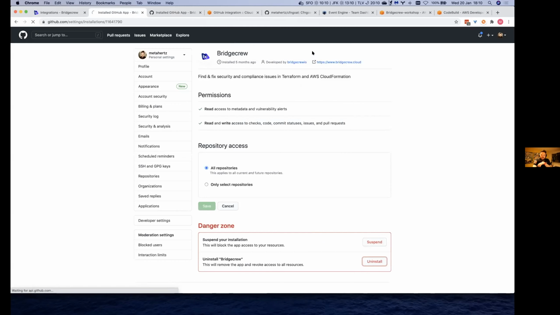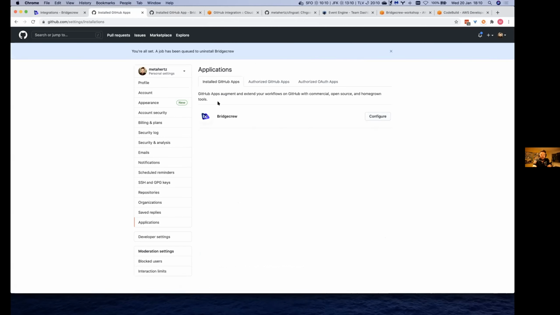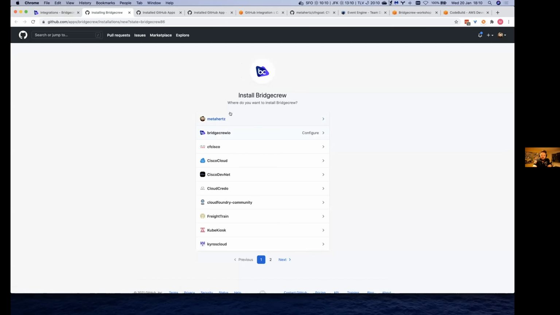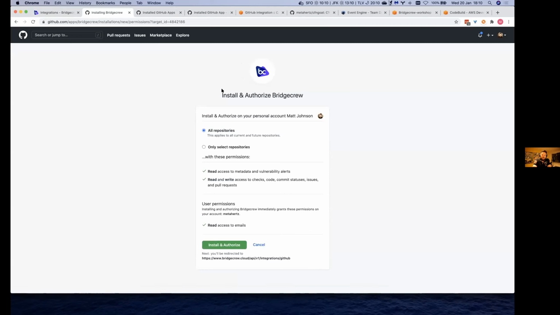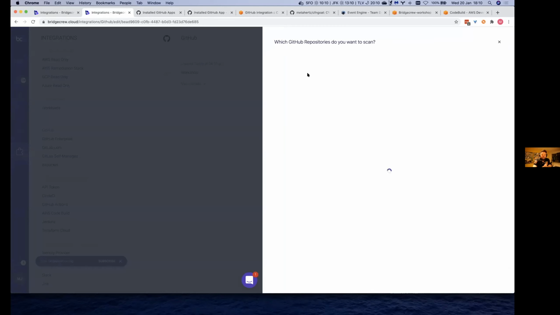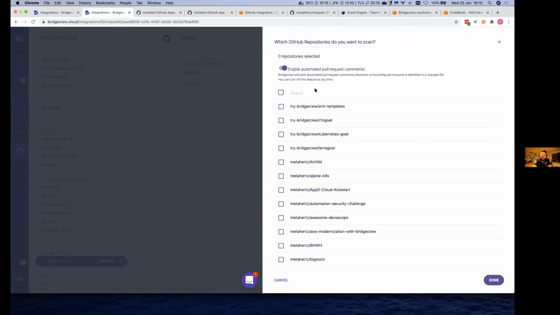I'm just going to remove this from a previous demo account so we can go through this properly. There we go. So this is what you'll get. You'll get install and authorize Bridgecrew, which will give us permission to access the repos in a more bi-directional way, as you'll see in the demo. And then you'll get redirected back to Bridgecrew, and it'll ask which repositories you want to scan.